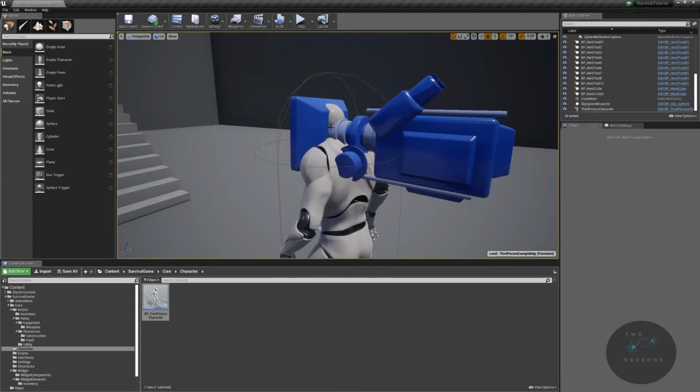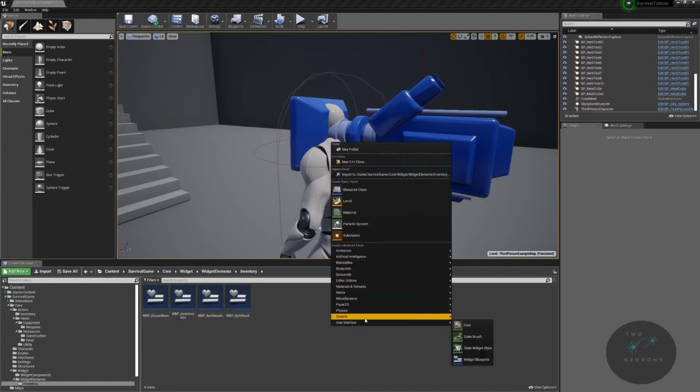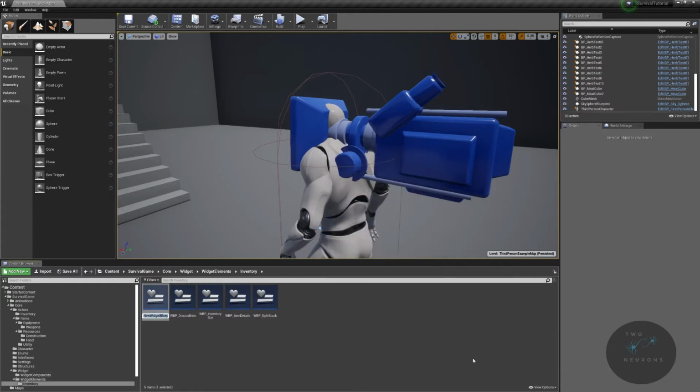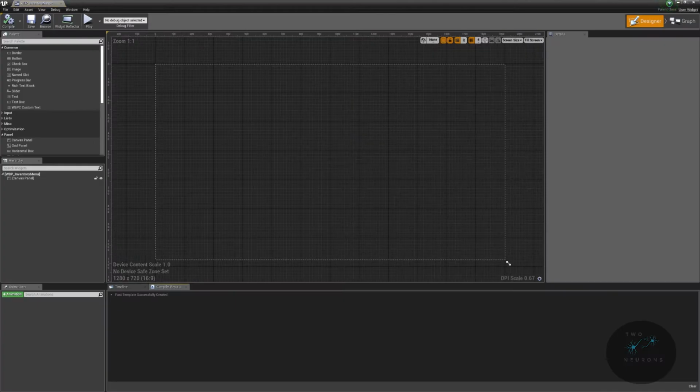In this video, what we're going to do is set up our menu so that when we click on an item, a menu will show up, and then we'll have all our options. We're going to go to Core, Widget, Widget Elements, Inventory, right-click, New User Interface, so it's going to be WBP_InventoryMenu. Let's just pop that open and pin that into the correct window.